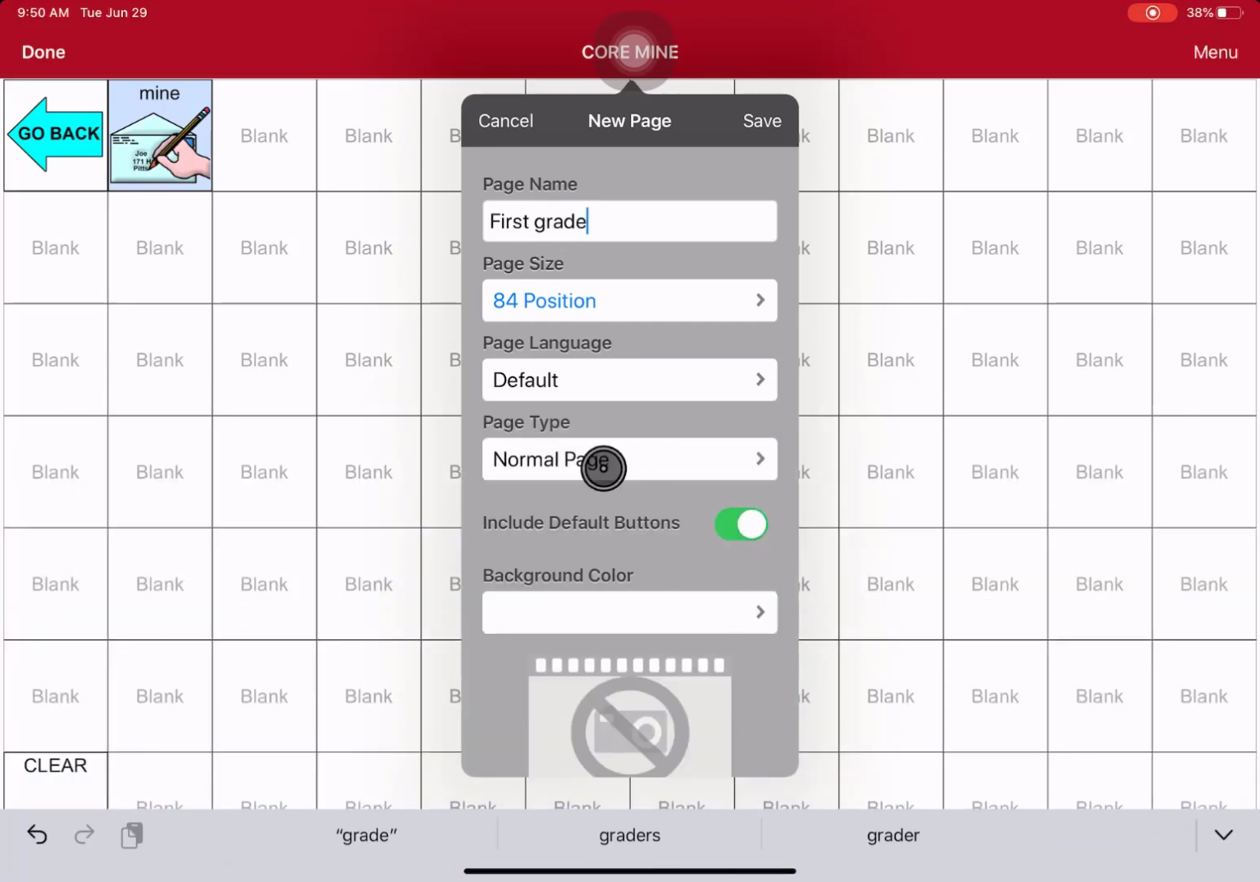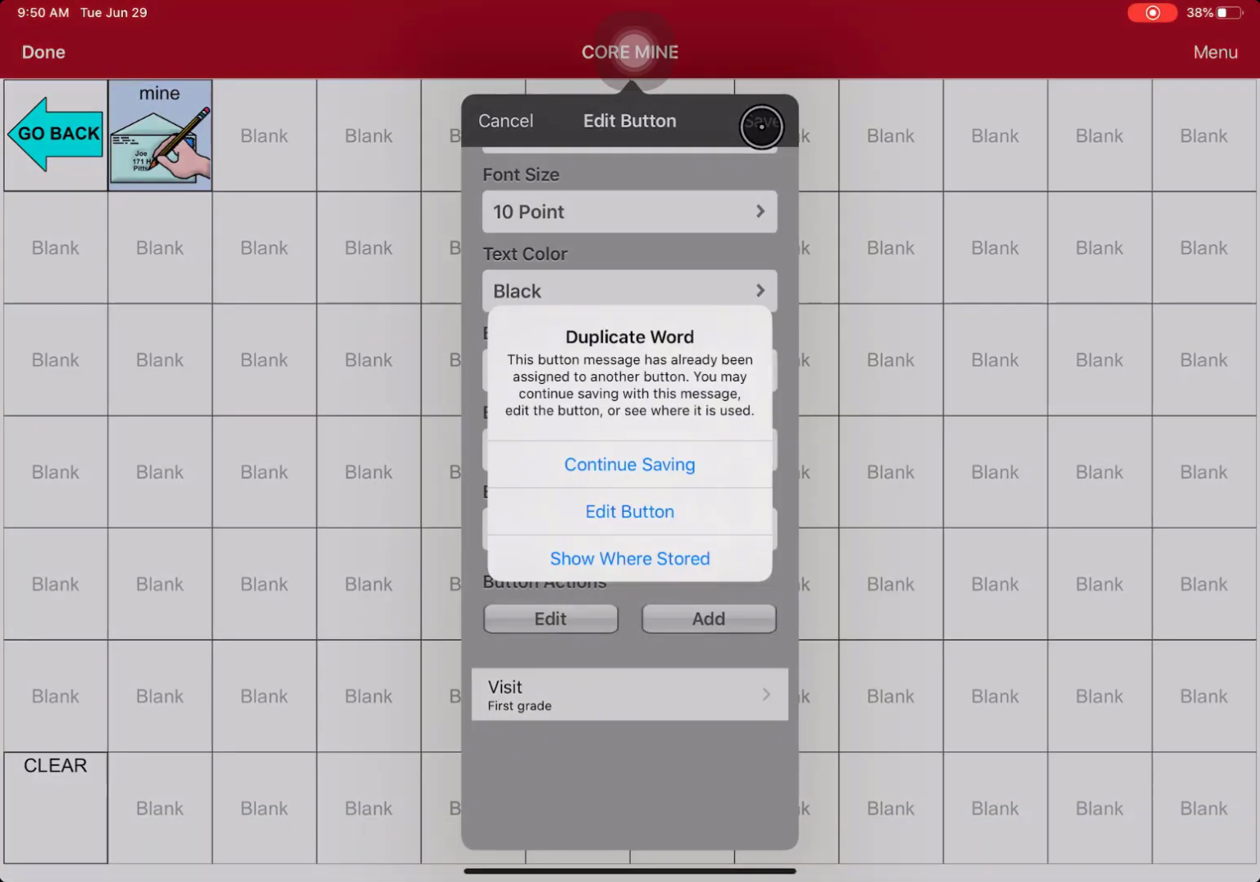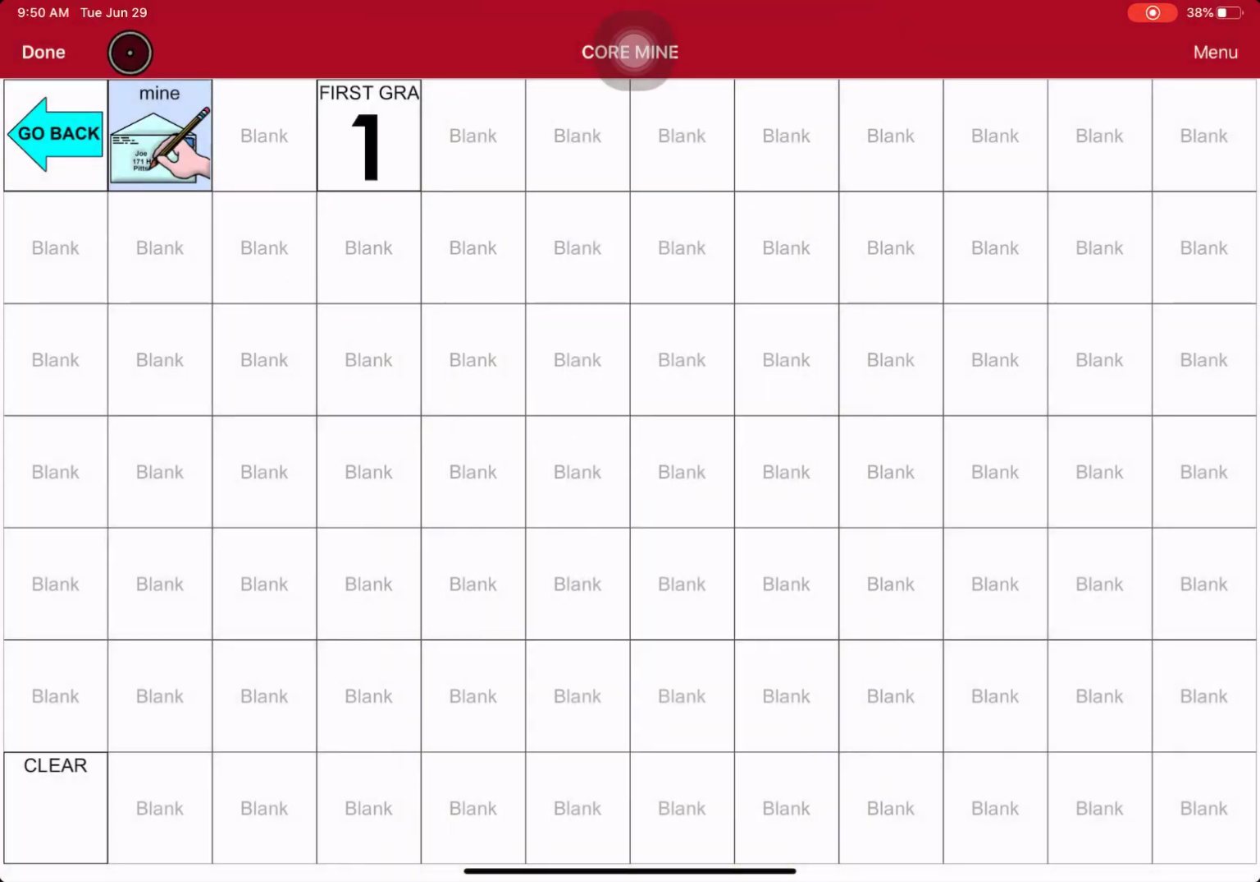And that all looks pretty good. So you're just going to hit save. And then you're going to do save again. And go ahead and say continue saving. And now say done right here.